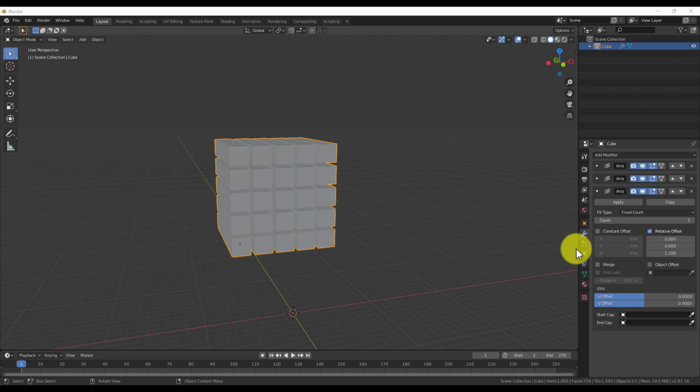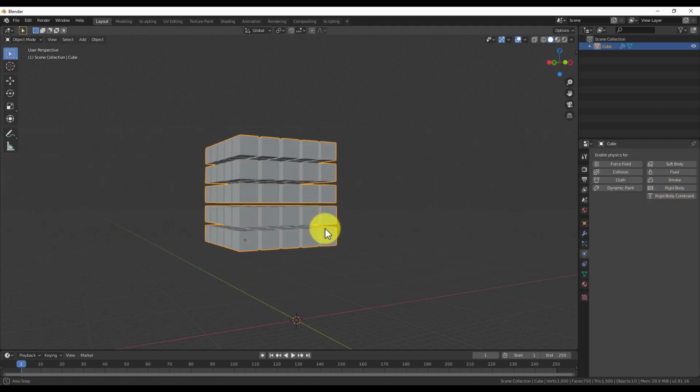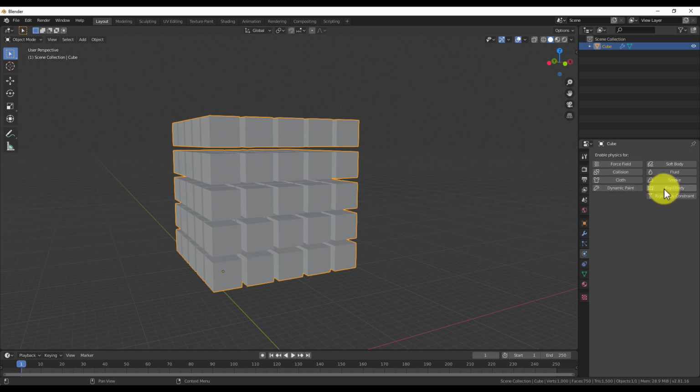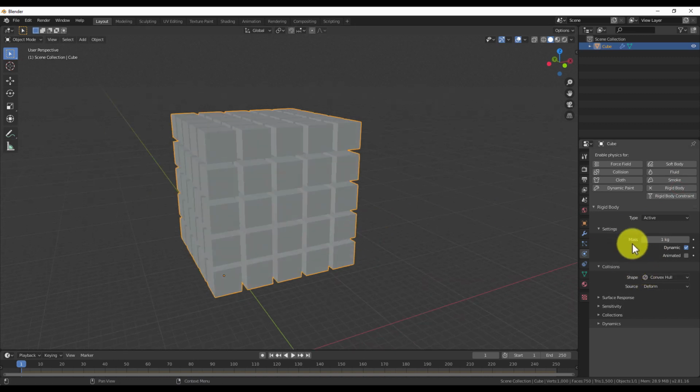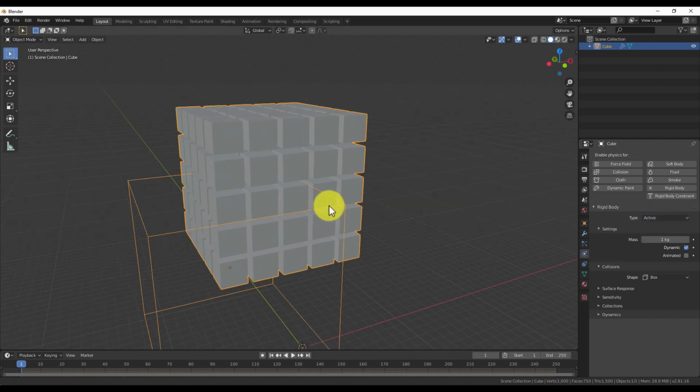Okay, so what we have to do now is apply the physics to these cubes. So go to physics properties and rigid body, and the default setup should work just fine, but I think the box should run faster than convex hull. I may be wrong.